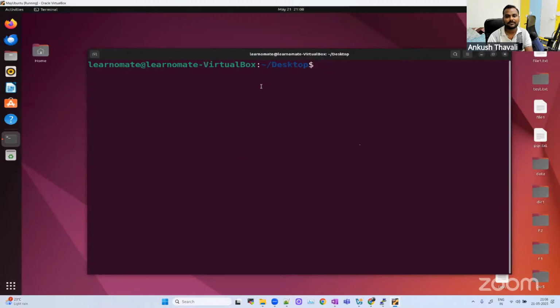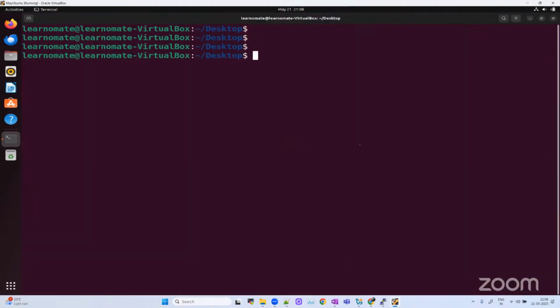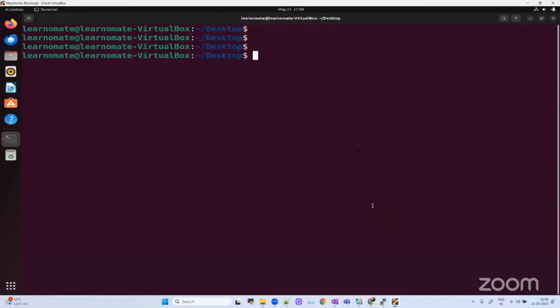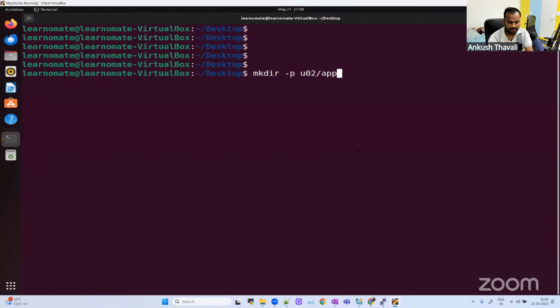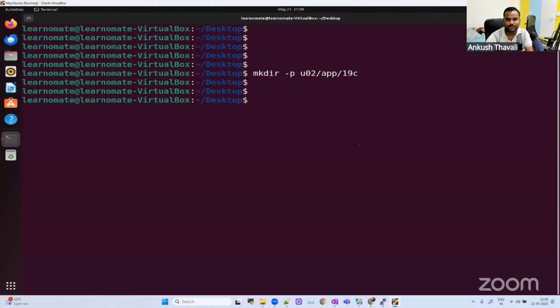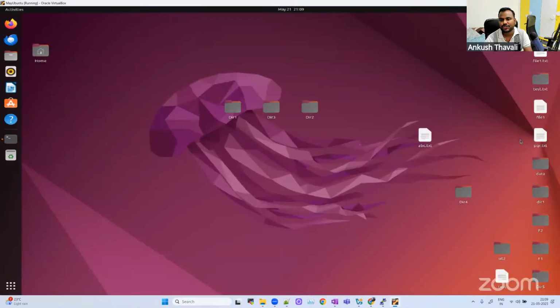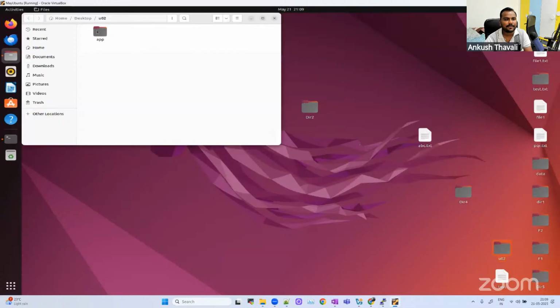Where am I right now? Desktop. So I want to create the first structure U02 app 19c. So where will this U02 be getting created? Under desktop. So I'll say mkdir -p U02 app 19c. Can I see that U02 here? Yes, I can see. If I want to show you with GUI, see here. Under a desktop, U02 got created, then app, and then 19c.